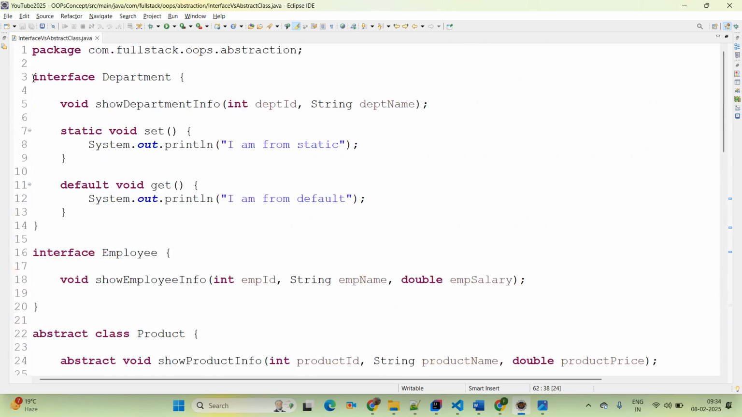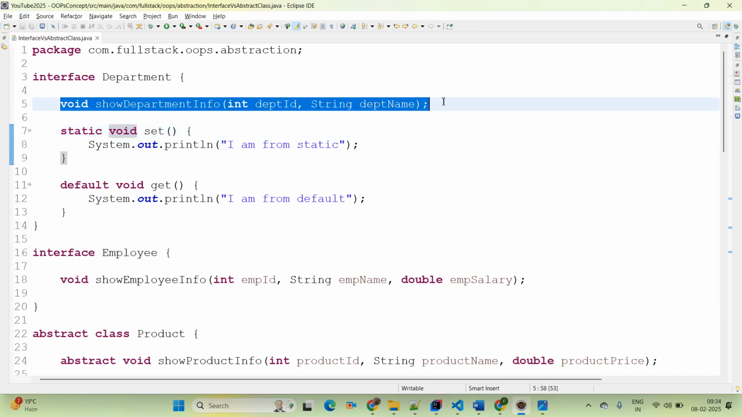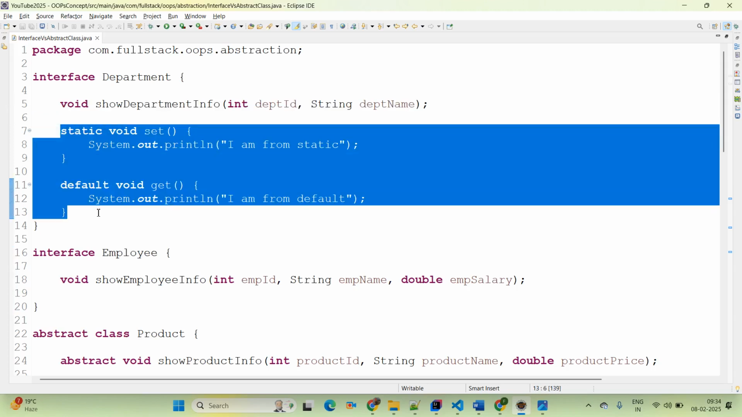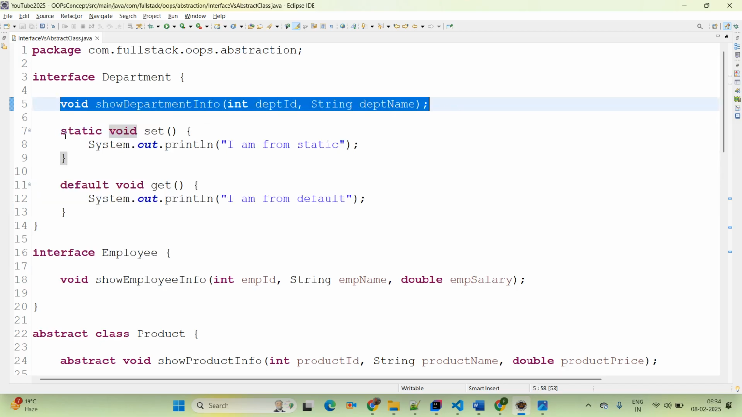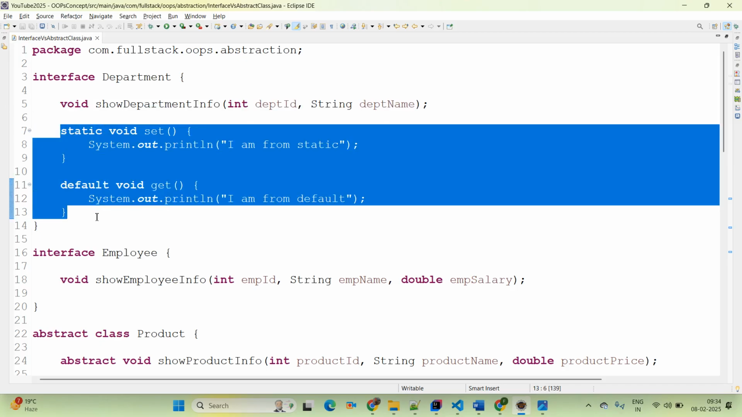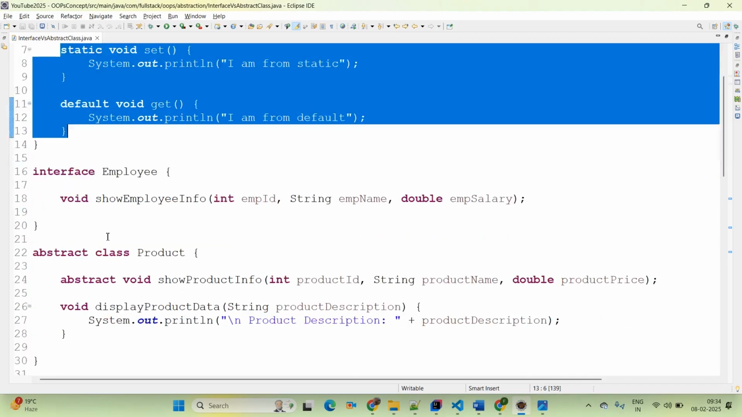Then in this session we have implemented interface versus abstract class. Here we have two interfaces available, one is department and one is employee. In the department interface we have created an abstract method show department info, and there we have added two non-abstract methods, static and default. This feature comes in Java 8. Within an interface we are able to implement the methods, you can simply say we are able to implement the body for a method as well. Till Java 7 interface supports only abstract methods, but from Java 8 interface supports two non-abstract methods, static and default.